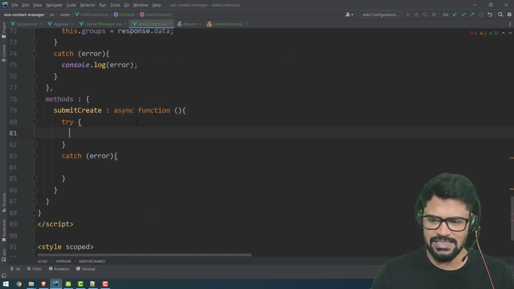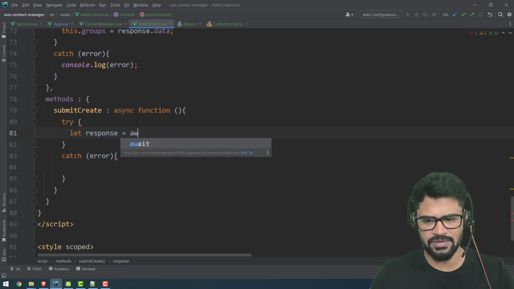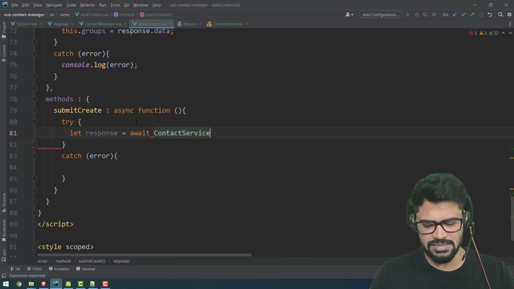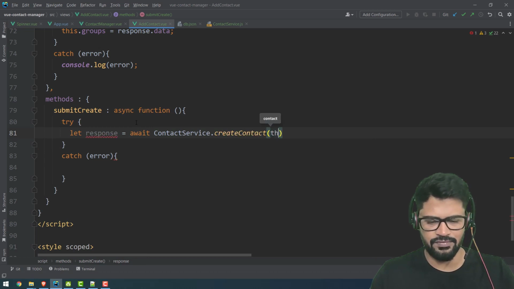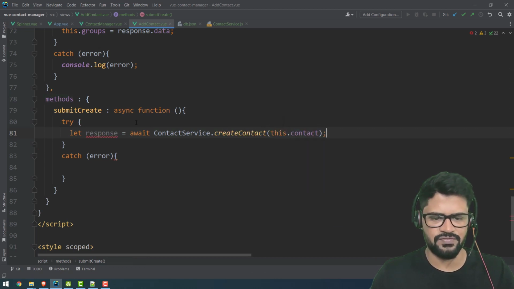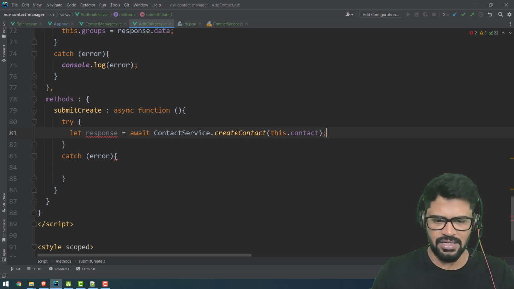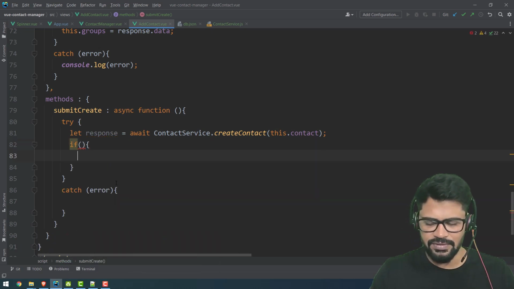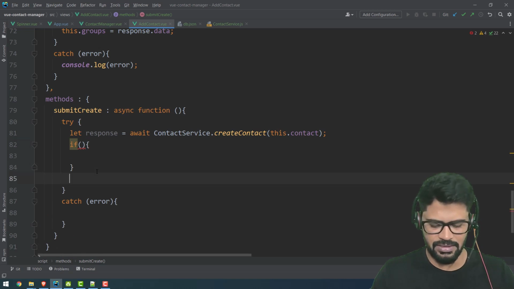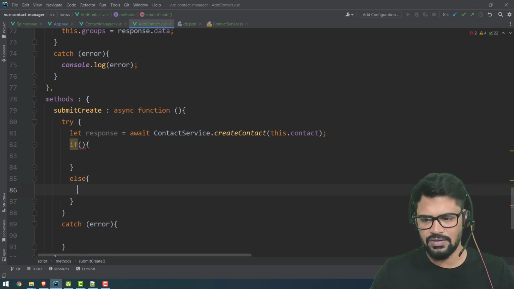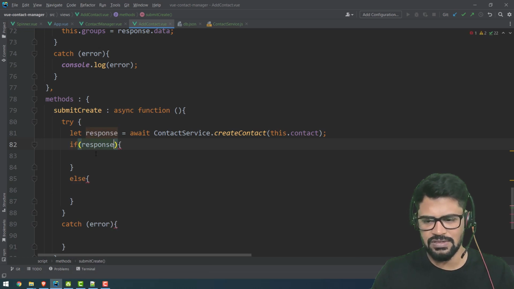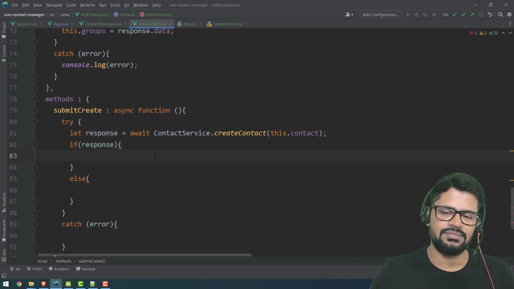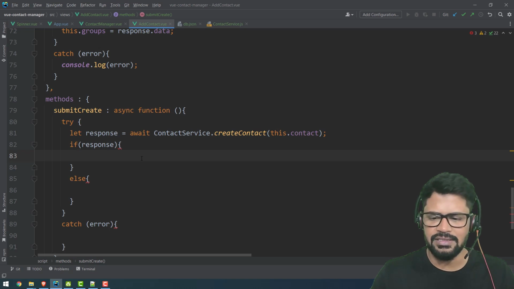So I have to call this function by passing on my state contact. So what I do is I'll say let response. Let's wait for the response from contact service dot create contact of this dot contact. The contact object which you filled in the form, that will be sent to create contact. You wait for the response, and if you get the successful response, what to do? If you get some error, what to do? Okay. If you get the successful response, what I want to do is shift back to the contact manager's page to see the newly created contact.